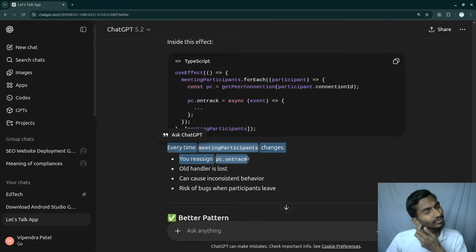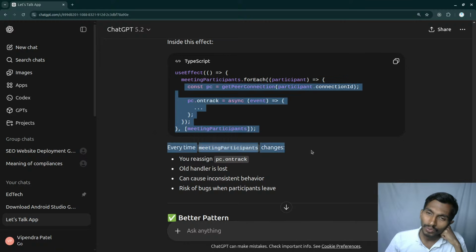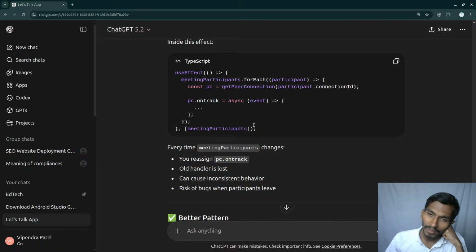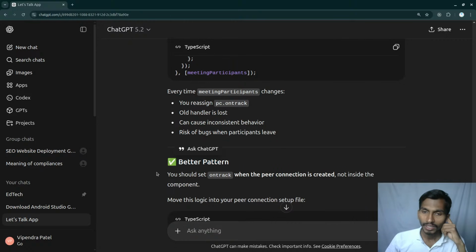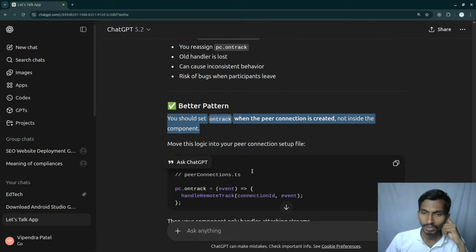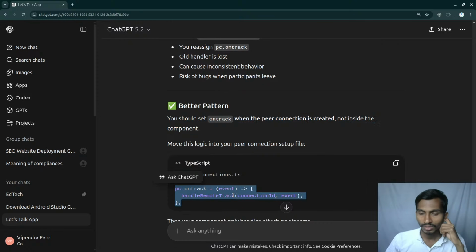Oh, yeah, right. So if it runs only once, then okay, it will not be problematic. But whenever the meeting participants runs, it will be running over and over, and that becomes the problem. So the old handler is lost, it can cause inconsistent behavior, and there is a risk of bugs when a participant leaves and all. In that case, a better pattern is that you should set ontrack when the peer connection is created, not inside the component. So it is asking me to just keep it there.